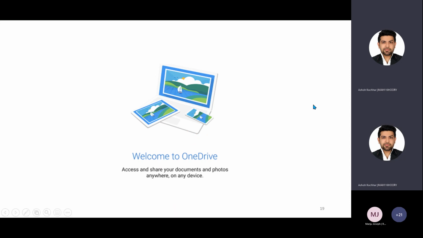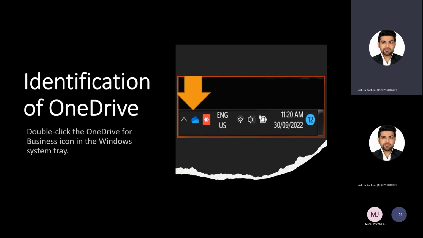Welcome to OneDrive. OneDrive is to access and share your documents and photos anywhere on any device.